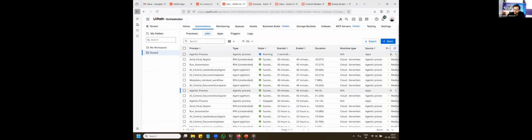The first thing this app will do is upload both the documents to my storage bucket and start executing my Maestro workflow. So inside my orchestrator, we can now see the process has started executing. Now let's see the live action in Maestro. Sometimes it takes time. So if I go to my Maestro, the first agent that is going to trigger here is my AI document compare.